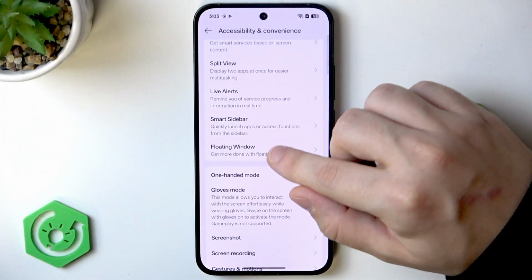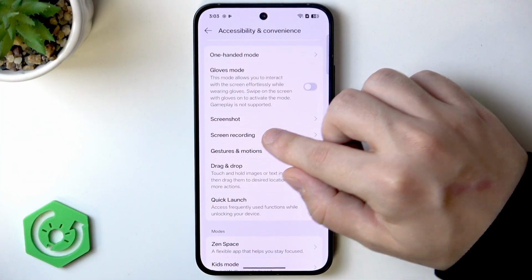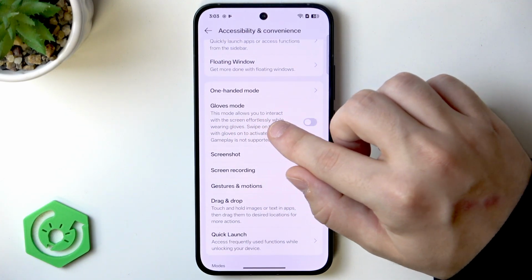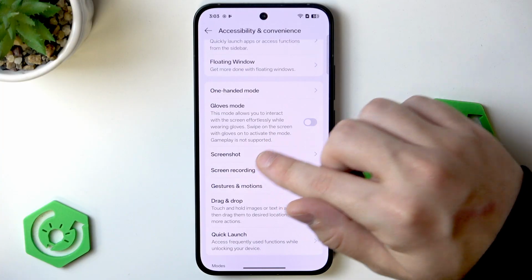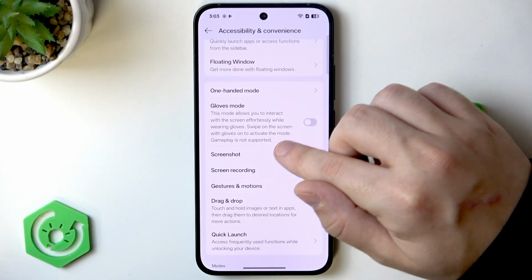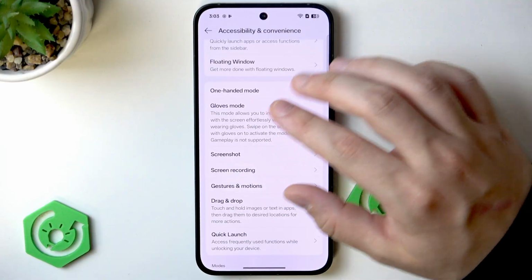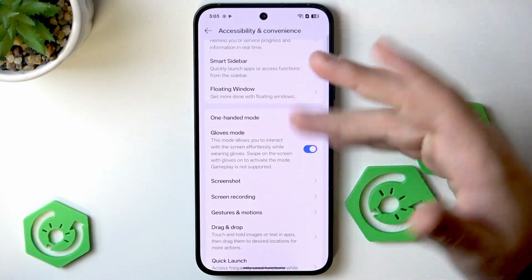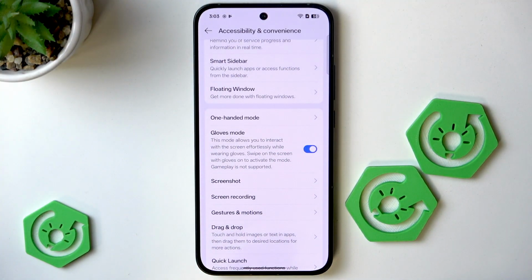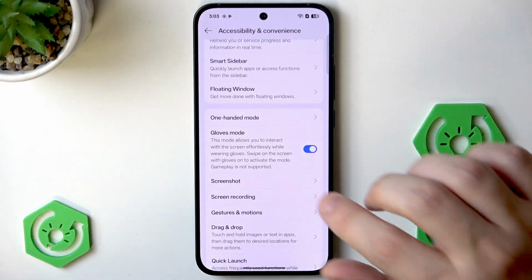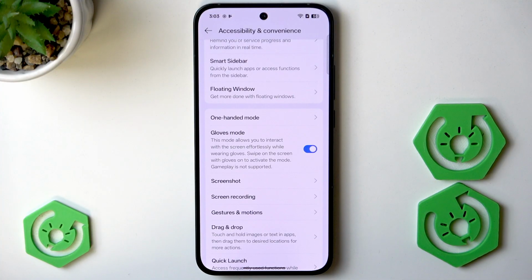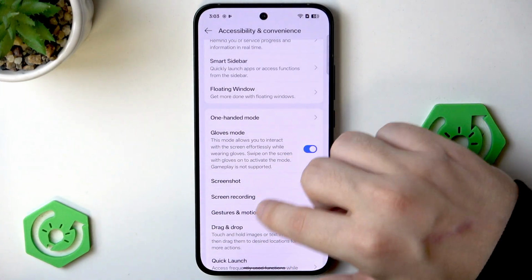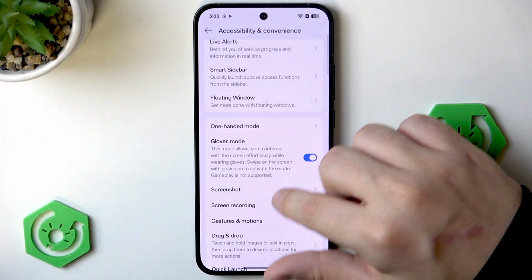Alright, also when we go into the settings, as we scroll down back again into the accessibility and convenience, we can see the gloves mode, for example. This mode allows us to interact with the screen effortlessly while wearing gloves. Swipe on the screen with gloves on to activate the mode. Gameplay is not supported, so let's say we have a winter outside and it's really cold, and with most devices doing something on our device is almost impossible when we are wearing gloves. But on our OPPO we can enable the gloves mode, and we'll be able to use our device simply.